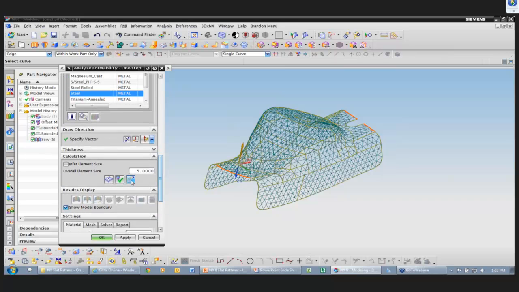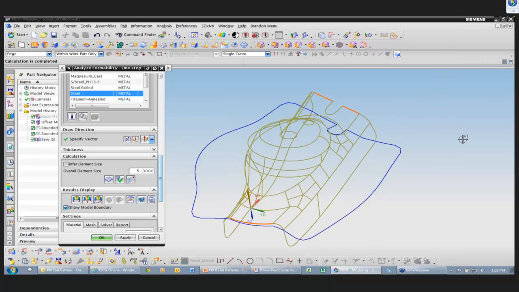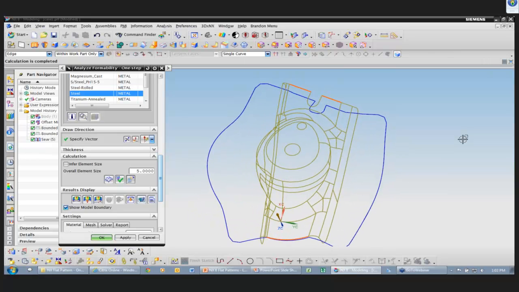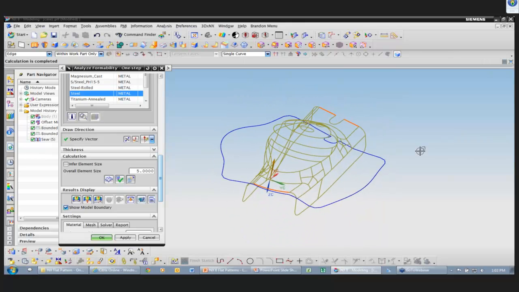With that, I want to go ahead and run the calculation. Once again, it's looking at material properties, the calculation, and notice in blue it's going to give me what that flat pattern looks like. If I rotate this up so they overlap, you see that the edges highlighted in orange is where I held the model, and then you see everything else formed accordingly based on my mesh.